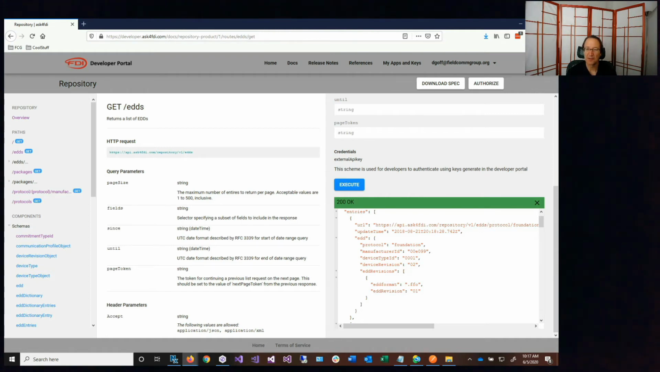And then there's data about the EDD itself: what protocol this EDD is, Foundation or HART, and the manufacturer ID, device type, device revision. These are all standard ways that EDDs are referred to and stored in Foundation Fieldbus and HART. And then there's EDD revisions. Each EDD can be represented in the repository with multiple revisions. So it shows the format, which in this case is FF0. That's sort of the oldest Fieldbus Foundation format. And the EDD revision for this particular one is 1.